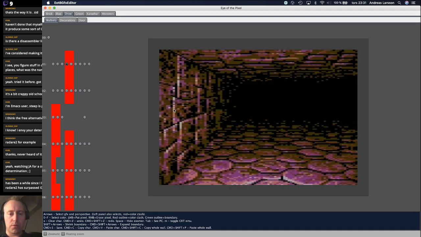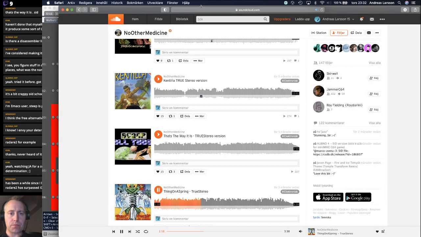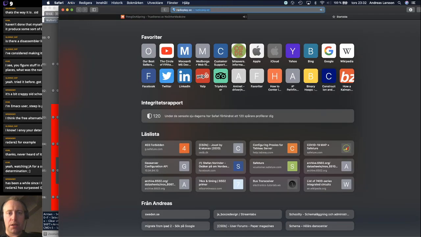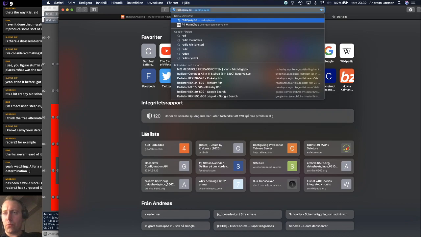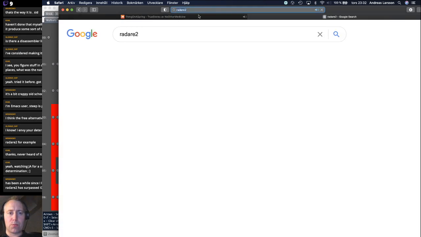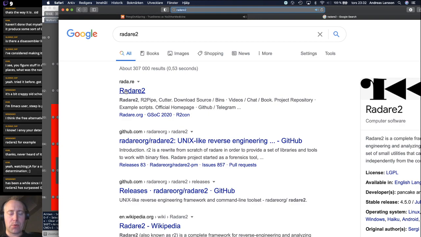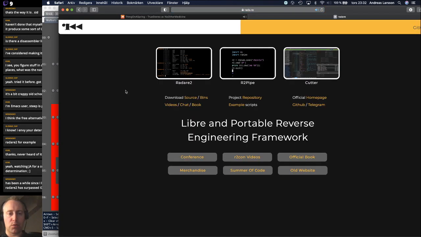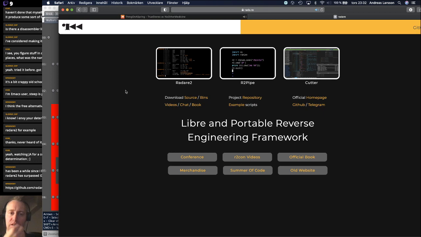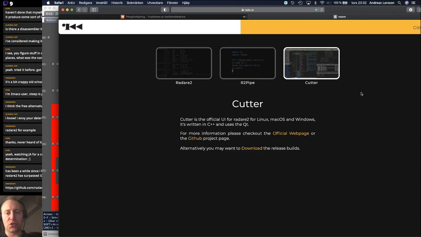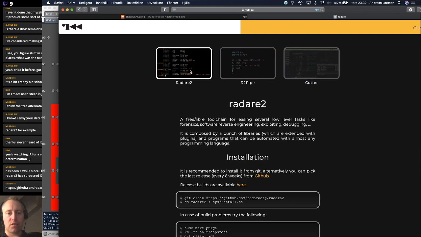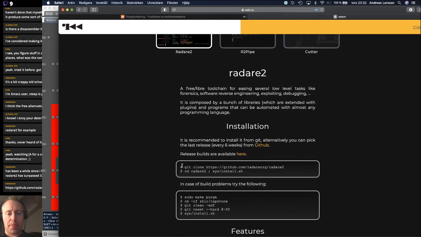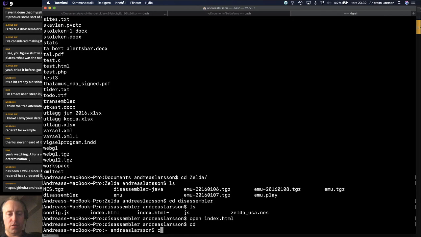Radar 2. Okay. The funny thing with disassembling that much was that it really felt like coding after a while. When I was really into the source and disassembled function by function, it was super fast. Just felt like myself coding, to be honest.